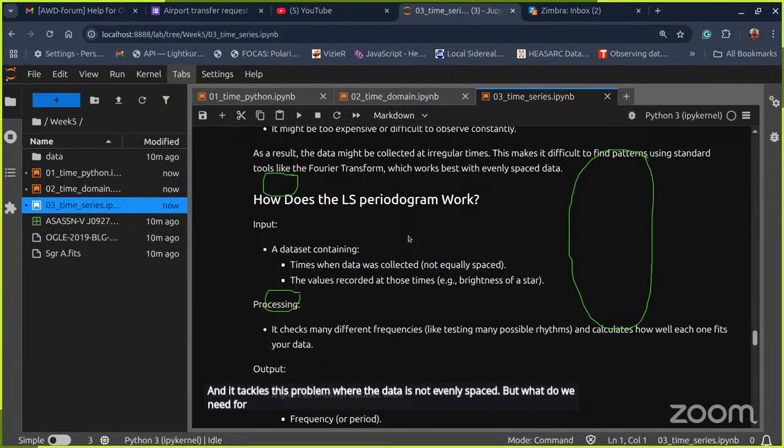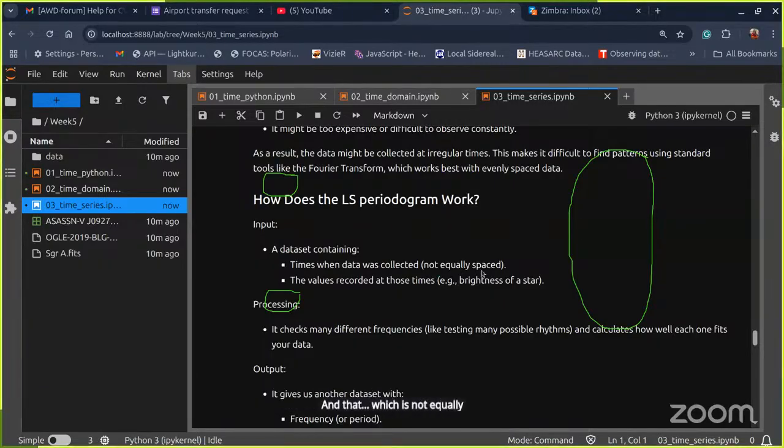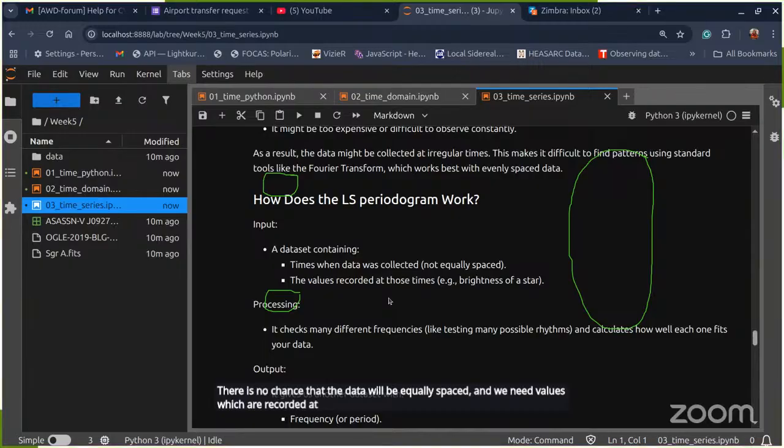So we need a data set which we already have, which contains times, and that is not equally spaced. If we are observing from the ground, there is no chance that the data will be equally spaced, and we need values which are recorded at those times, like brightness or magnitude, whatever. Now, how does this work?